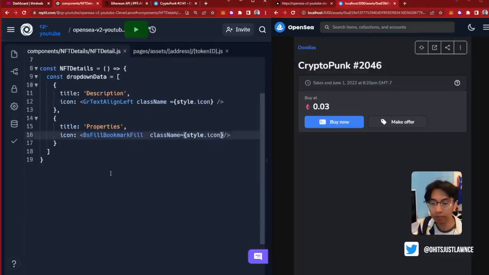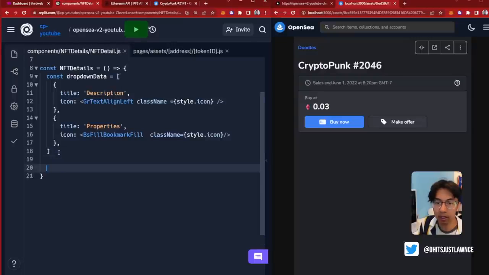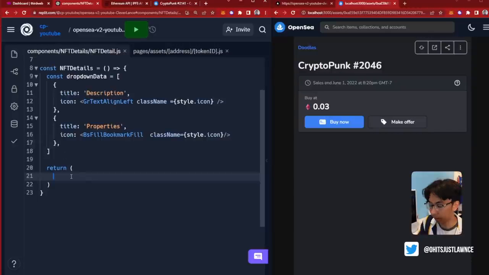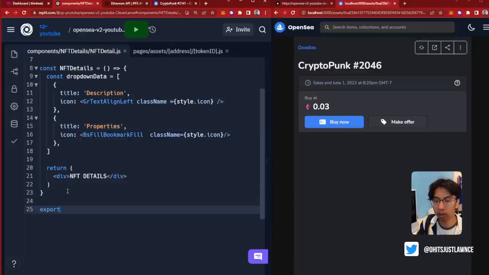Style.icon. Okie dokie. All right, so there's that drop down data. And again, all of these things need a return. And then when it's JSX, we have the parentheses here. Okay, for now, let's say NFT details as a placeholder. And let's get this imported. And to get it imported into our token ID page, we have to export default NFT details.